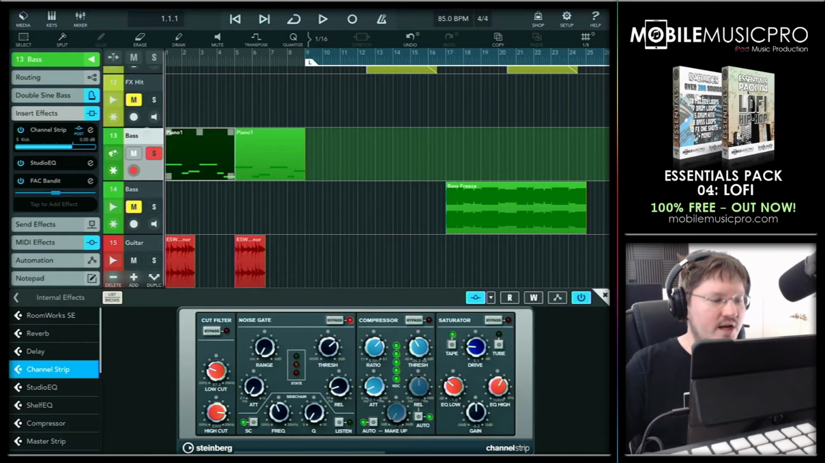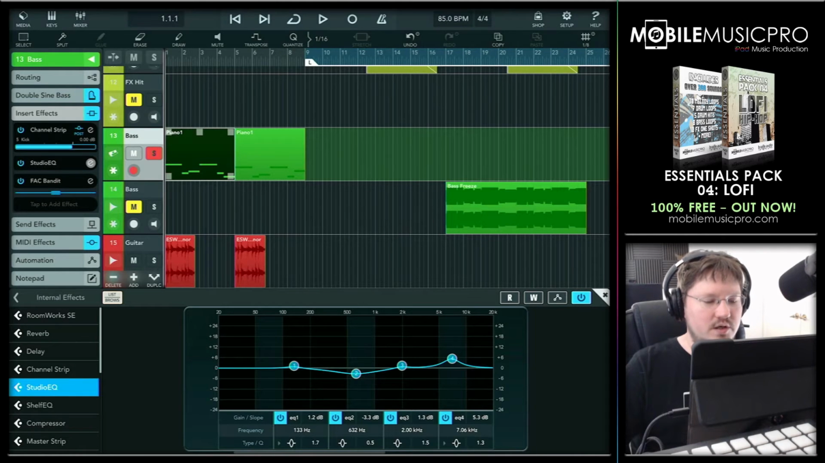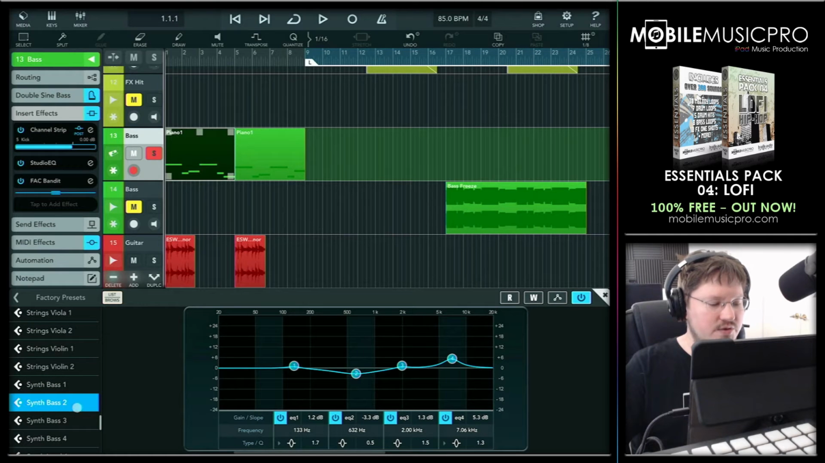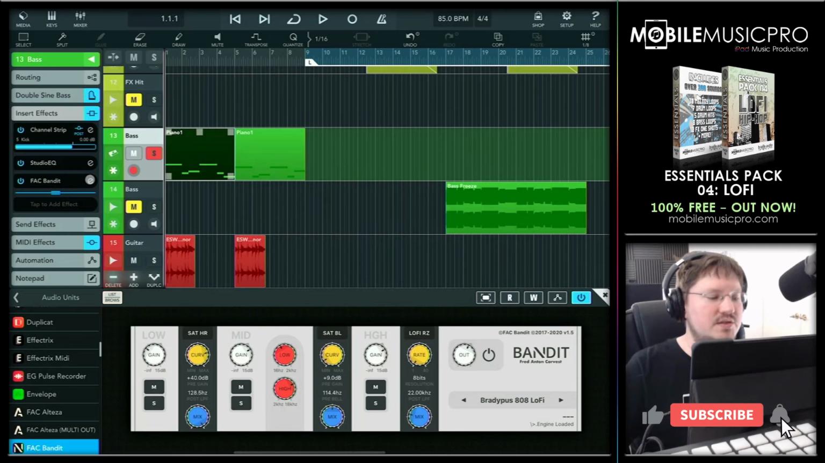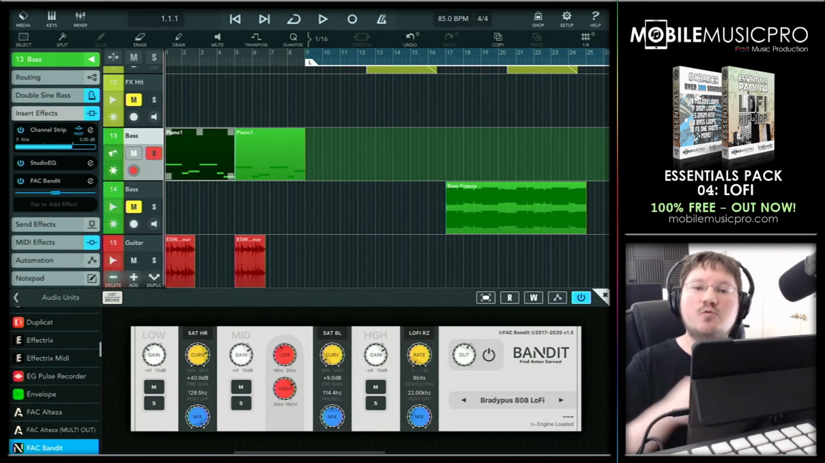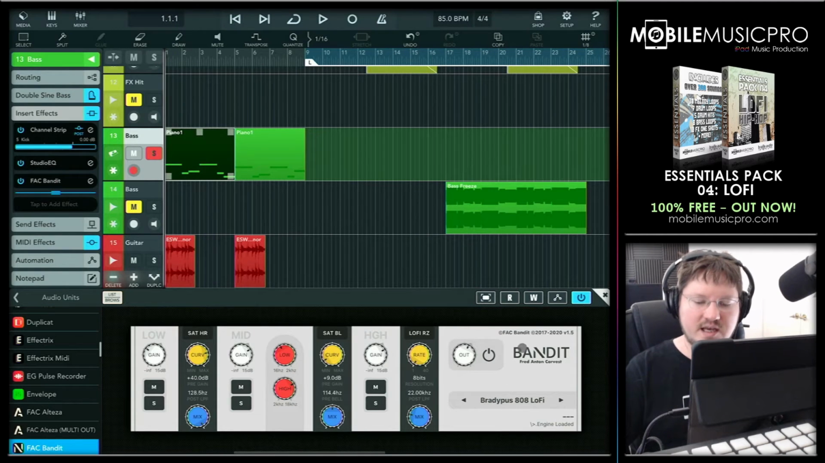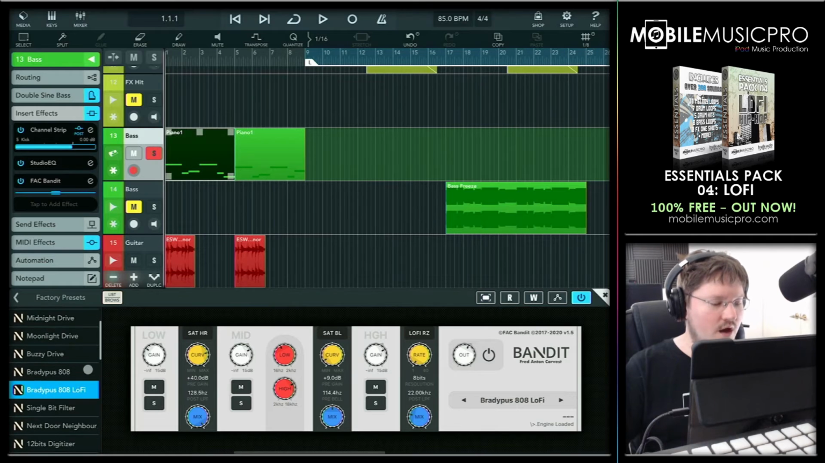And then after our channel strip, we just have a pretty standard Studio EQ in here. Nothing too crazy, just using a stock preset here of Synth Bass 2. And then finally we have our FAC Bandit. Now this is a bit of the secret sauce here, because a really big thing that defines lo-fi is its huge low end. And a big part of that low end is both going to be made up from the bass and the chords. And luckily we already have some pretty amazing lo-fi presets inside of FAC Bandit. And as you can see here, we are using the preset of Brady Plus 808 Lo-Fi.